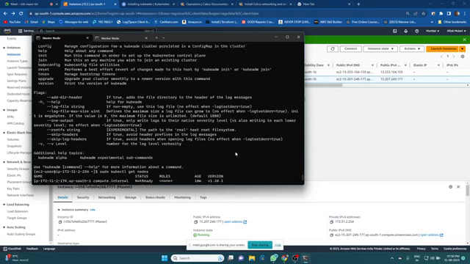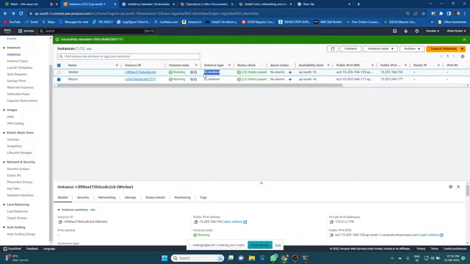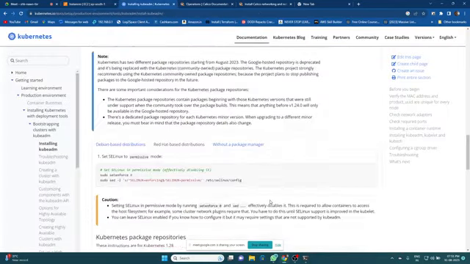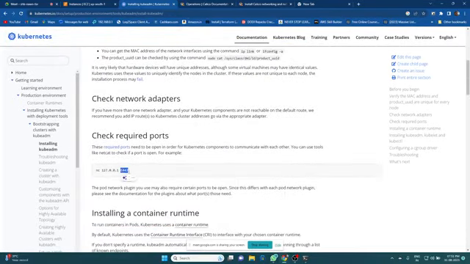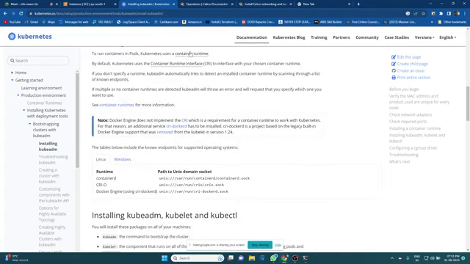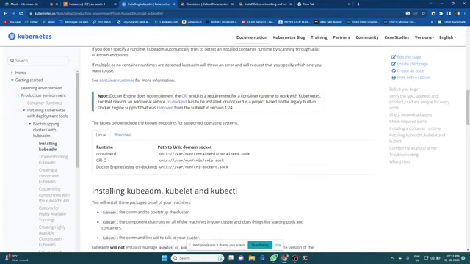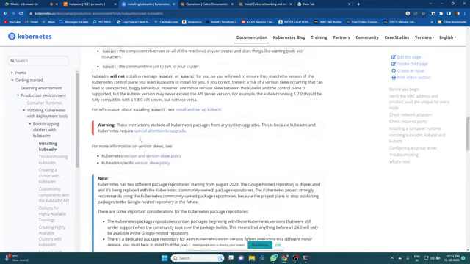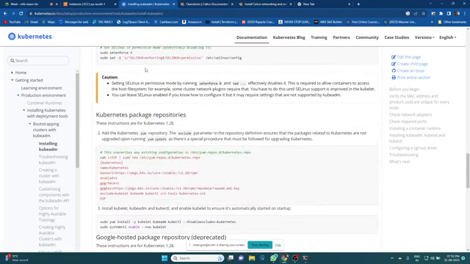To summarize, we first need a T2 medium machine because T2 medium provides 2 CPUs and 4 GB of RAM. That is our prerequisite for kubeadm. After that, we need to make sure that port 6443 is attached to our security group. After that, we require a container runtime or any container tool, such as Docker. After that, we install using the Red Hat distribution, following these commands.